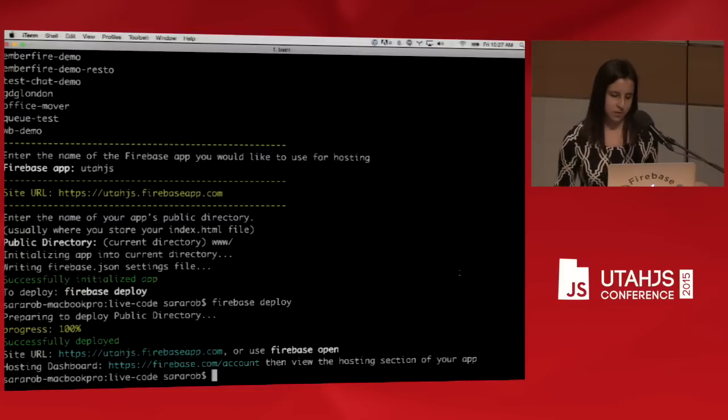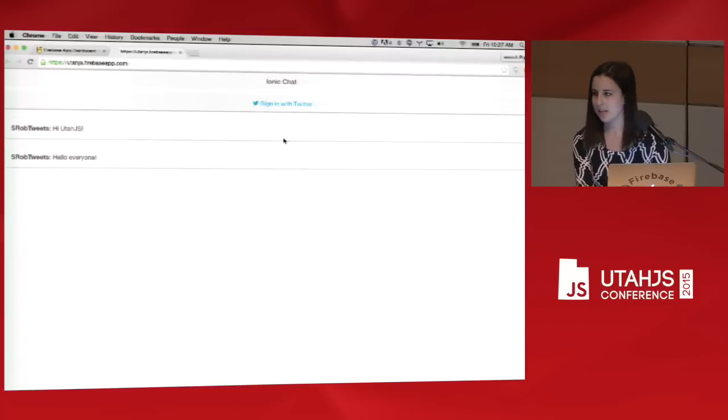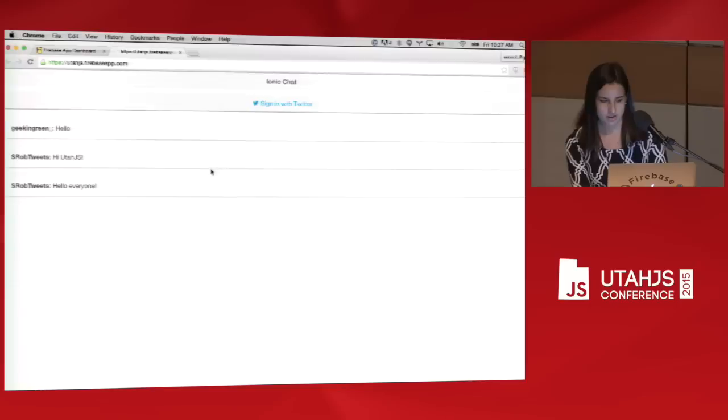And boom, my app is live. So now all of you can go to this URL, utahjs.firebaseapp.com. If I run the command firebase open, it'll open that app for me in the browser. And you can see my messages that I already added. You can all sign in, add messages. Somebody's already in. That was really fast. Nice job. Cool, so that's the demo.